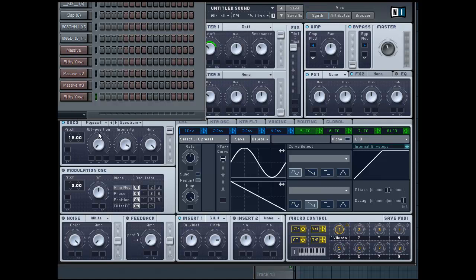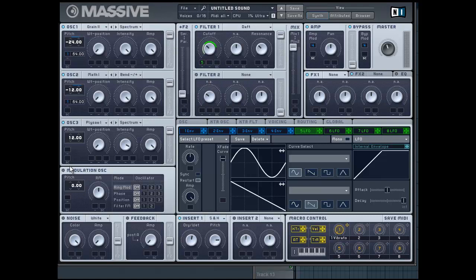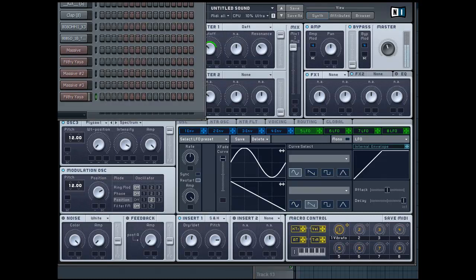Okay. We're also going to go over to Modulation Oscillator, and we're going to switch that on, and we're going to change the pitch up 1 octave to 12, and then we're going to change position down here to 2. And then we're going to drag this position to right about here, between 2 o'clock and 3 o'clock. Okay.